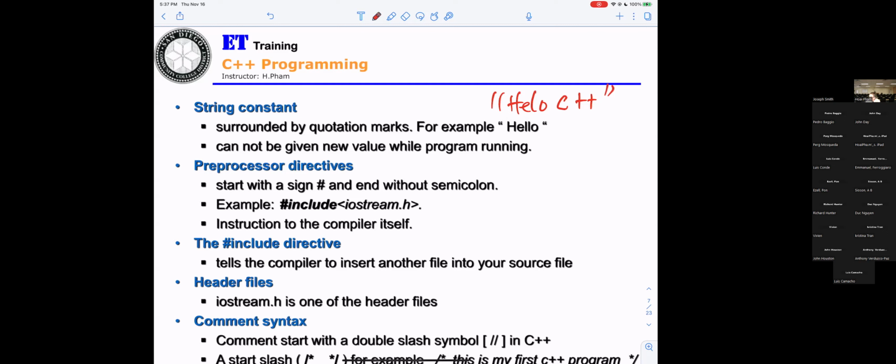Preprocessor directive. Okay? Starts with the pound sign, okay? And ends with no semicolon. This is just a syntax error, okay? Telling you, you must follow that when you type it, okay? Example, include whatever, iostream.h, no semicolon. Instruction to the compiler itself. Okay, include directive. Tell the compiler to insert another file into your source file.